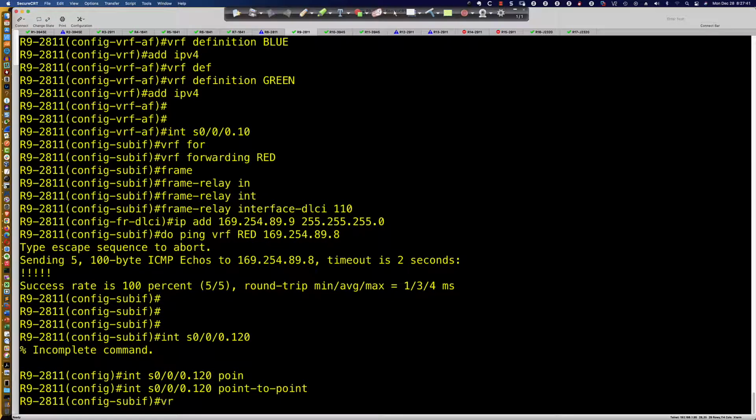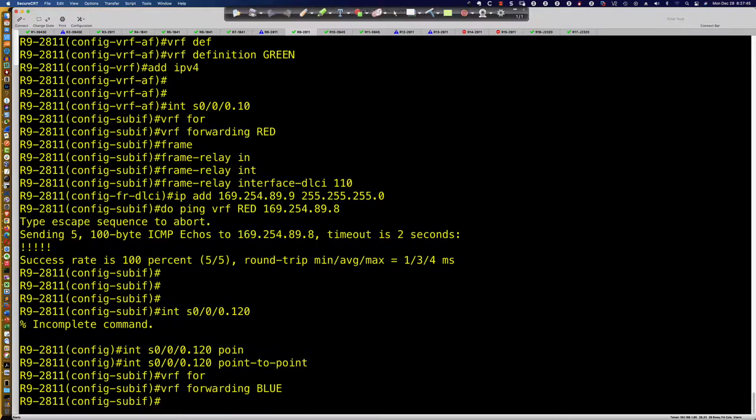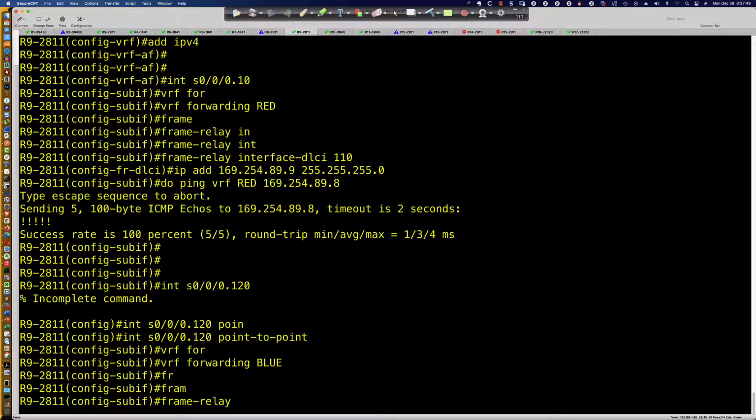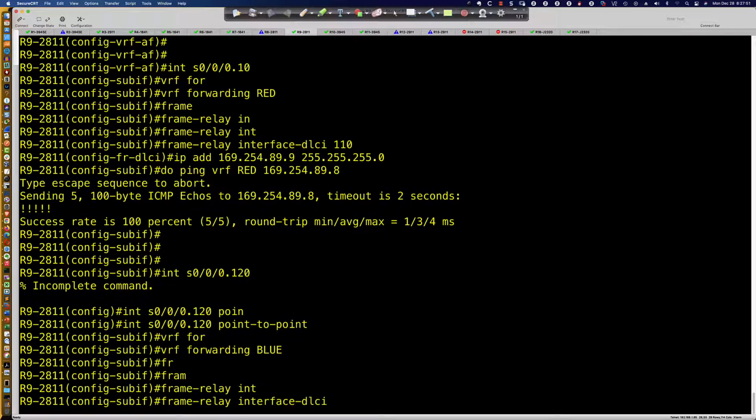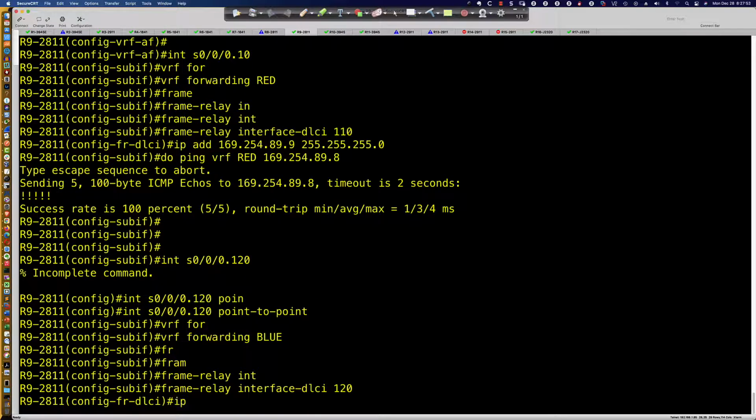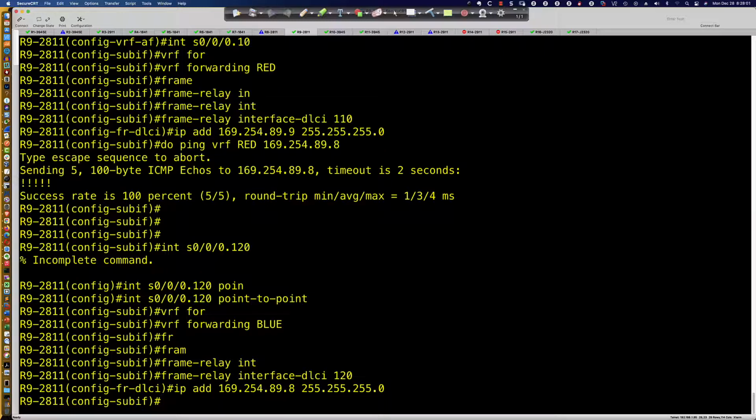Point to point. So we'll put it in the VRF. VRF forwarding for blue. And then we'll say frame relay interface DLCI 120, IP address 169.254.89.8. We'll make it a /24. So each of these sub interfaces has been dropped into the correct, or associated with the correct, VRF.